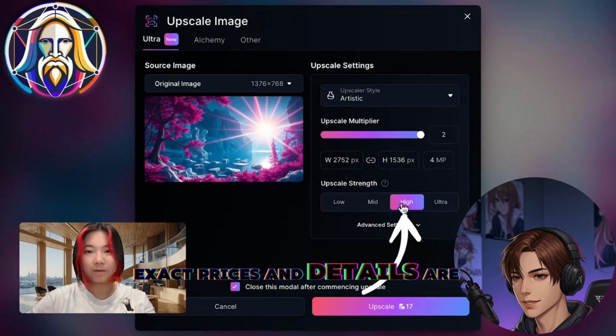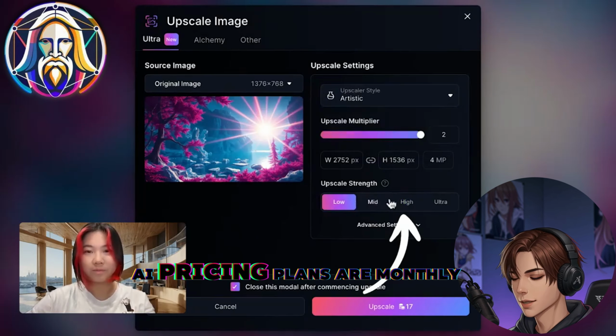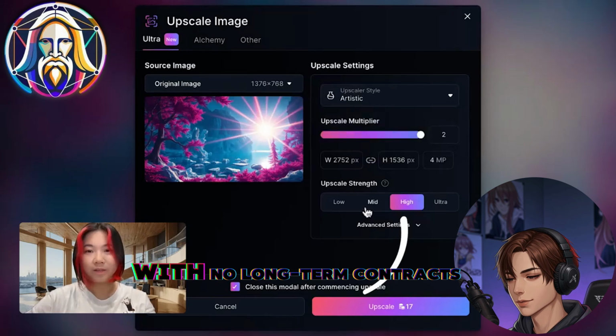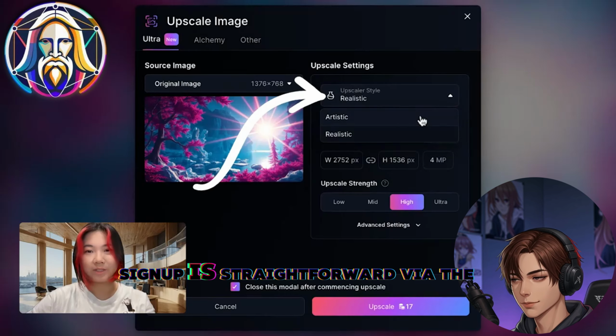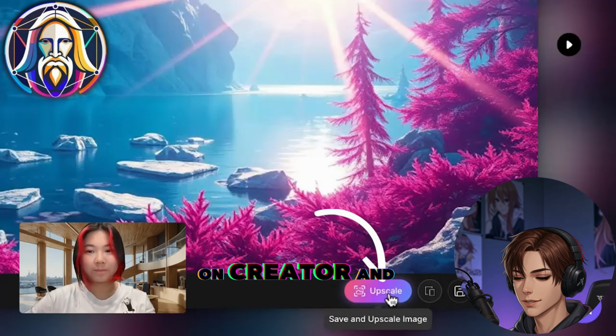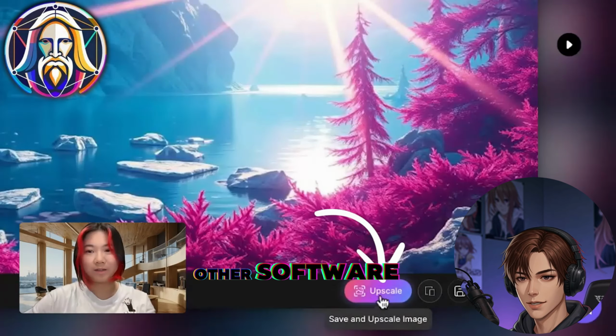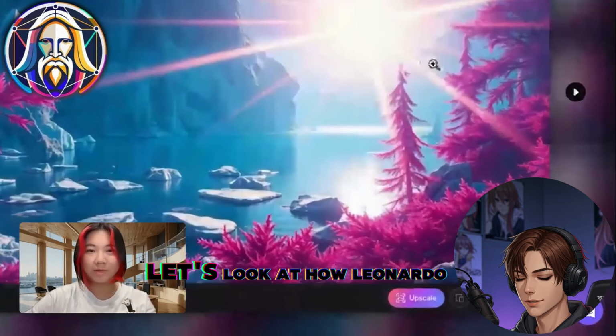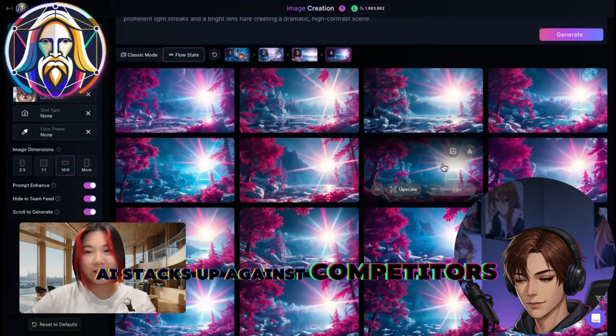Exact prices and details are on Leonardo.AI. Pricing plans are monthly or annual, with no long-term contracts. Sign-up is straightforward via the website or apps, and API access is available on Creator and Pro tiers for integrating into other software. For comparisons, let's look at how Leonardo AI stacks up against competitors.